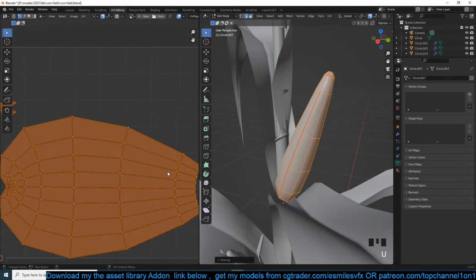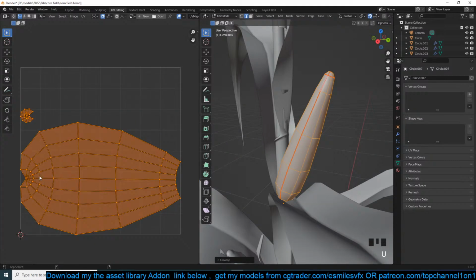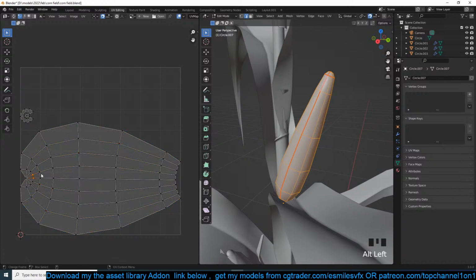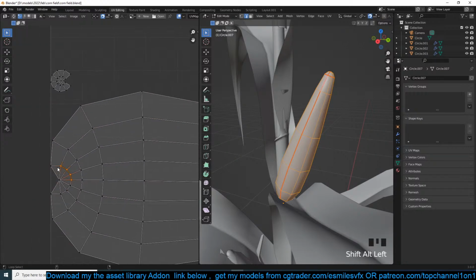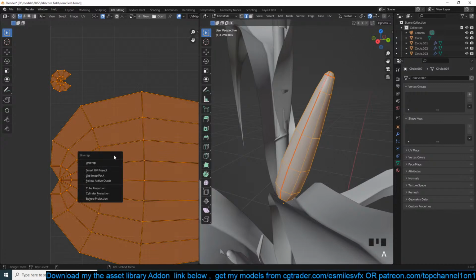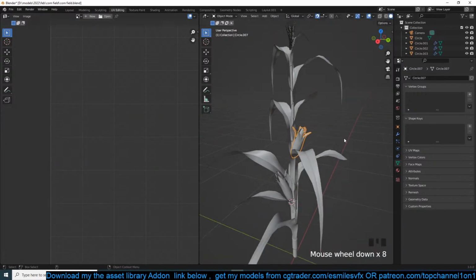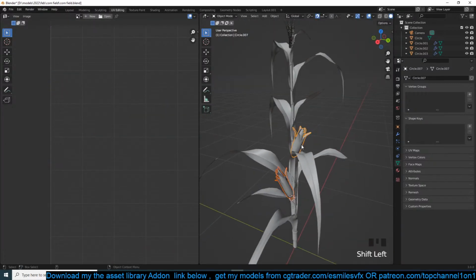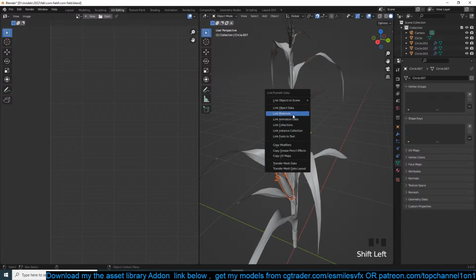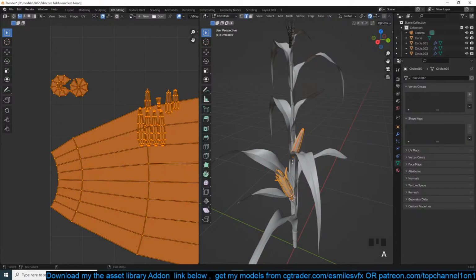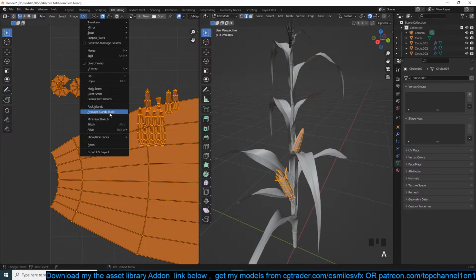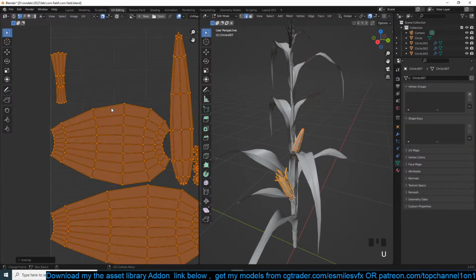Should we unwrap this? Let me Control-copy the UVs and do Sims from islands. Unwrap again.